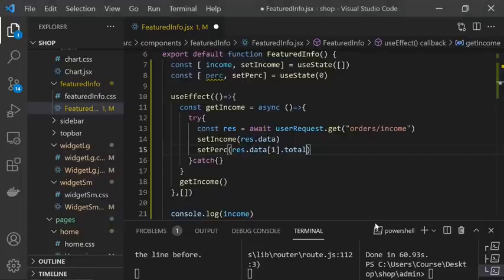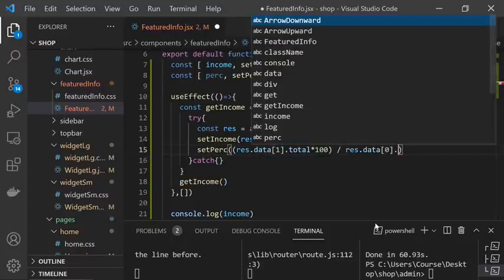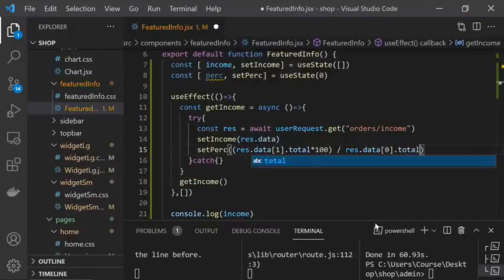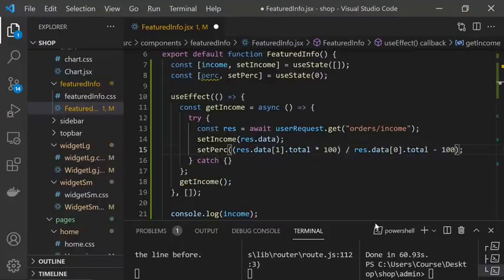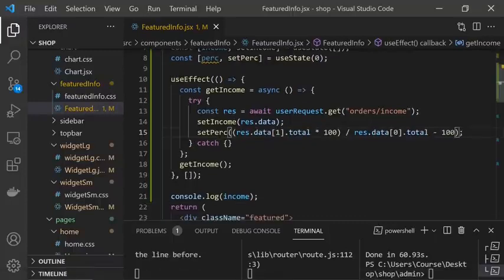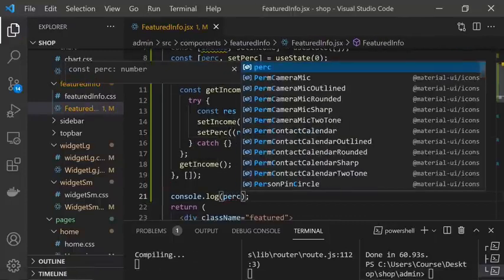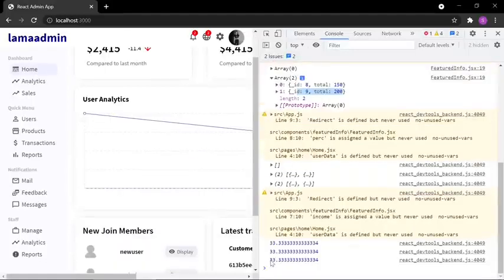How am I going to do this? It can be confusing if you don't know basic math, but for others it's really easy, I think. It's going to just divide by the previous total, response.data[previous].total. If I say minus 100, it's going to give me the percentage. Let's write here percentage and see what we have. As you can see, it's 33% more than the previous month.